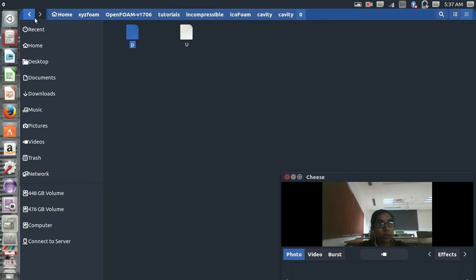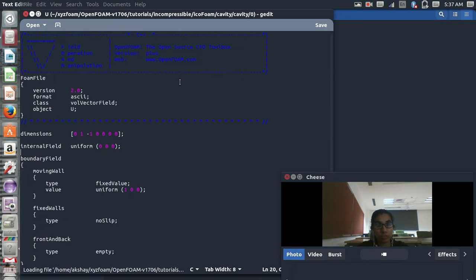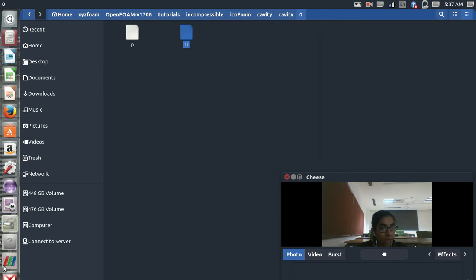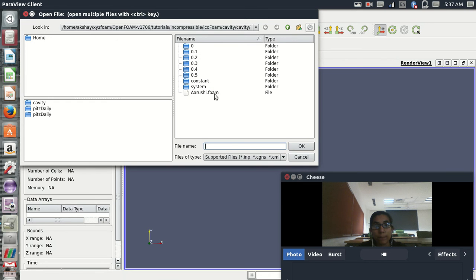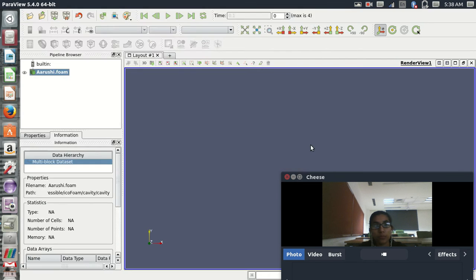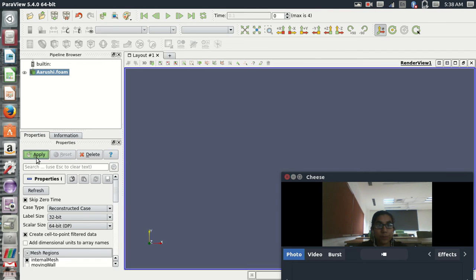Similarly, when we open the U file, that is the velocity, we see that the internal field is uniform, and as usual the boundary field has moving wall, fixed wall, front and back, and the lid is open similarly. So now our ParaView was open, so we'll first of all open the folder, go to properties, and we'll apply it.